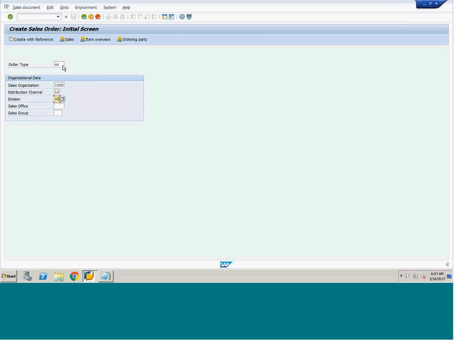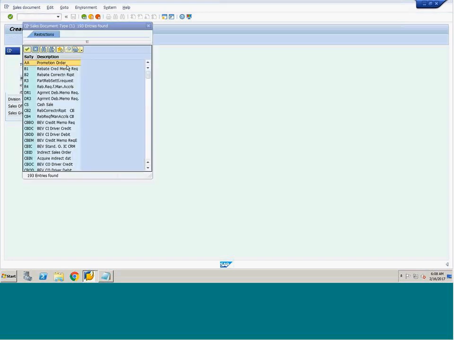So this order type is OR. This is the basic sales order type given by SAP, and it is the standard one which we use in the system. But when we do the actual implementation, we never touch the original OR. We create a copy from it, and we use that in our project, in the actual live implementation.